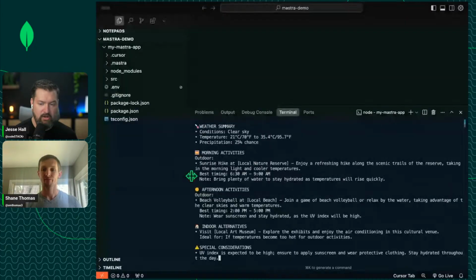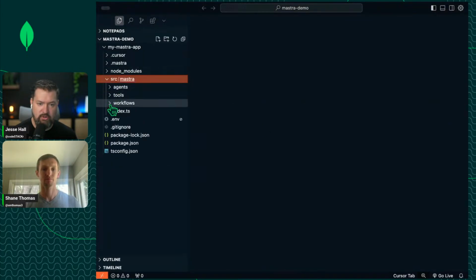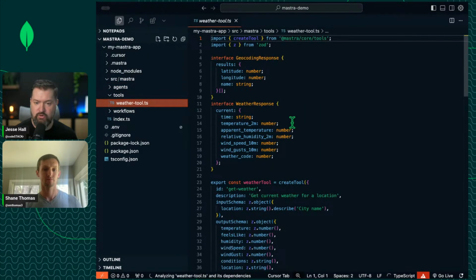Nice, nice. Let's swap back over to the code, and we'll dive into that a bit. Let's see, Mastra demo. Make sure I'm sharing the right one. Awesome. All right, so we have that one running, but let's go dive through the code here. Under source, maybe we can look at the tool first. So we've got this weather tool.